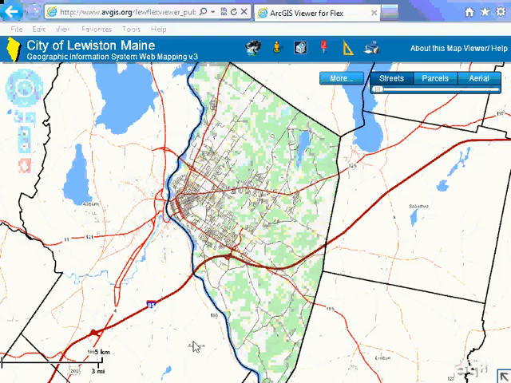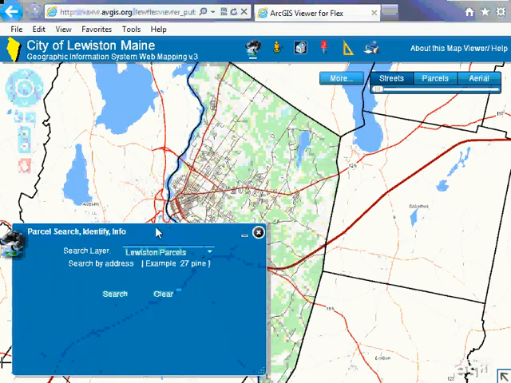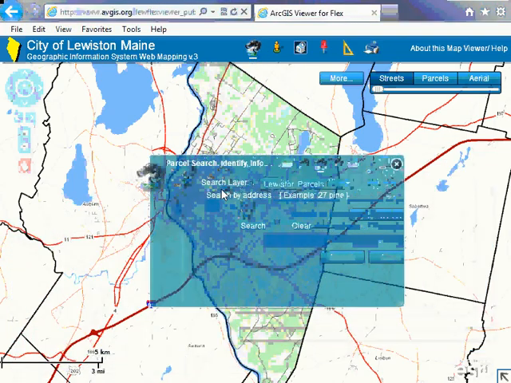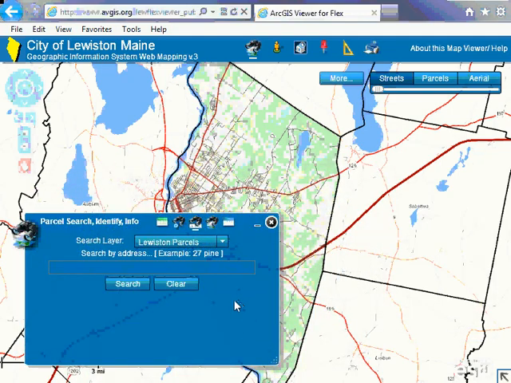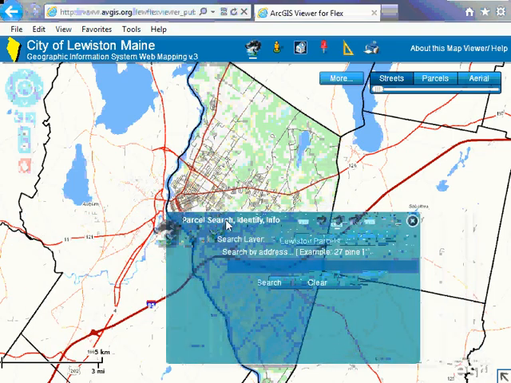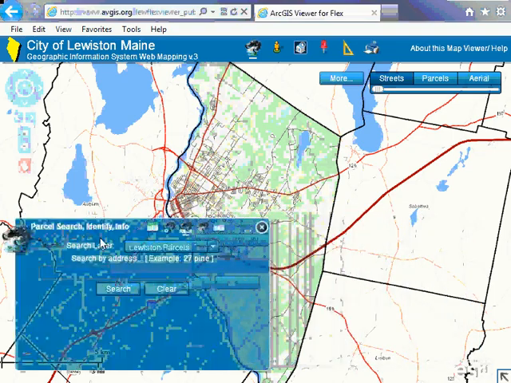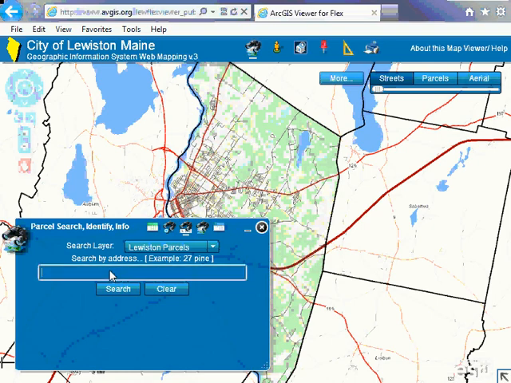In this video, I'm going to demonstrate how to use the parcel search tool. If it isn't already on, you can activate it just by clicking on this button right here. It brings it up, and you can move it around. There are times that the search results end up right underneath that panel, so you do have to occasionally slide it back and forth. So we're going to put in an example.